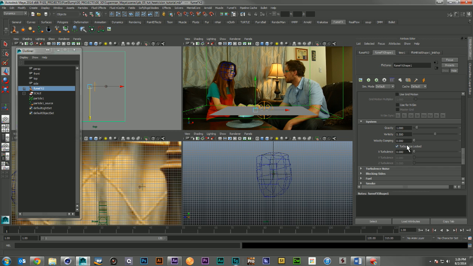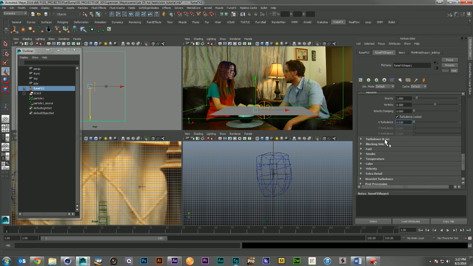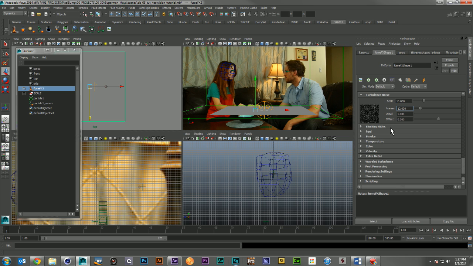Let's see. In turbulence, well, we're going to have to tune this value later, but I'm going to start with a low number. I'm going to start with a fairly small scaled turbulence with a lot of detail. And I'm going to change the animation frame rate from 10 frames to 12. So every half second we have it switching around. I don't need any blocking sides.